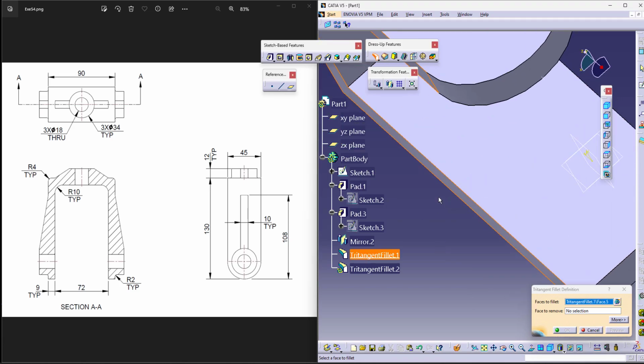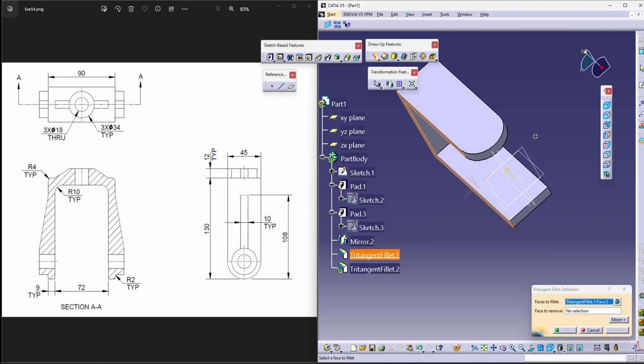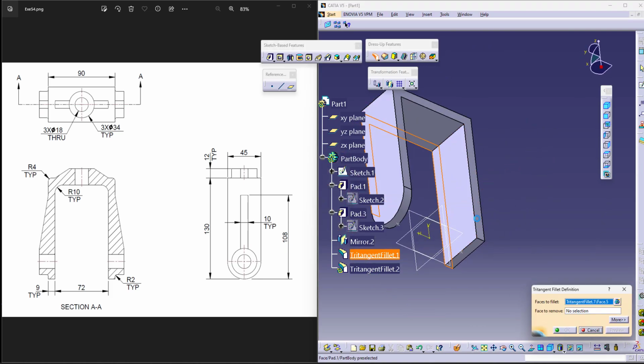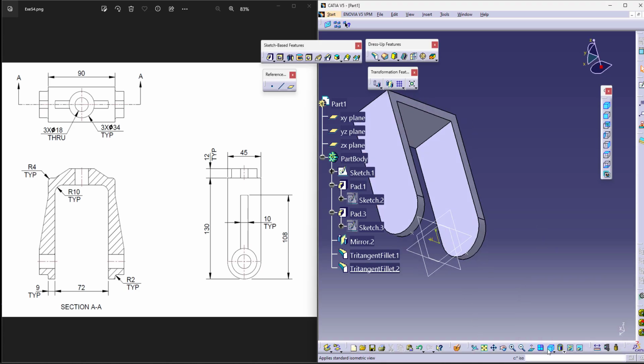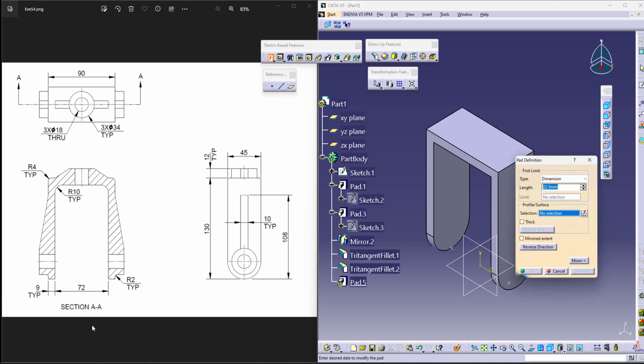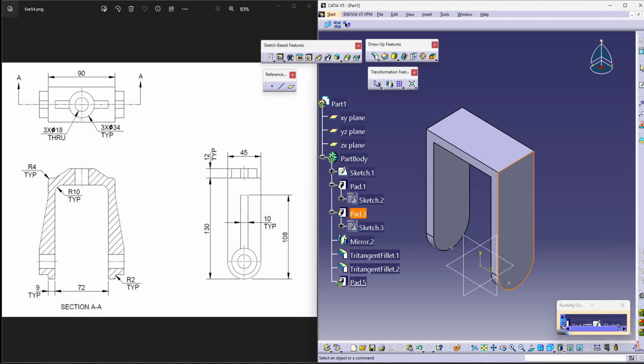These are the two faces I'd like to have a fillet on. This is the second face, this is the third face. These are my fillets. Now on this I'd like to add the material. As you can see, the addition of material is 12. So let me try to take it over here.